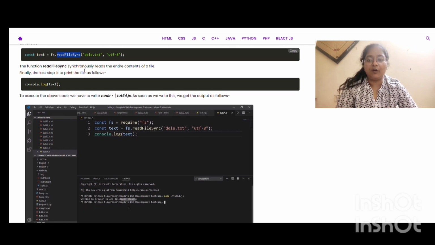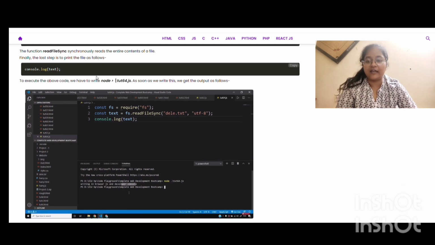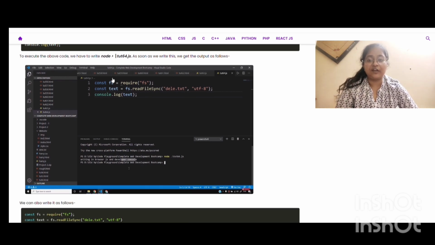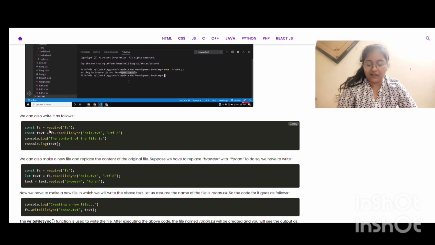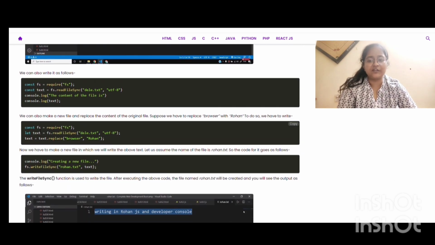To execute the above code, we have to write node. So this is the code we are writing. We can also write it as follows: const fs = require fs, const text = fs.readFileSync, and this is the file we are reading in a synchronous way.